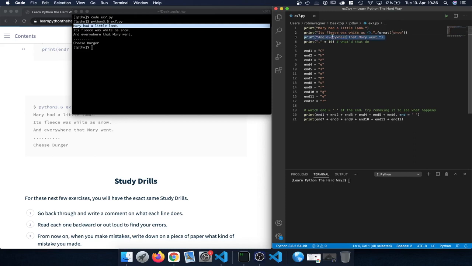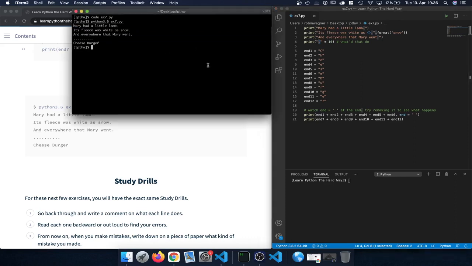The next one is clear, and then what happens here is we add the dot character in parentheses, in quotation marks, and we multiply it by 10. So we have 10 dots that we print out here. And then finally we have those single character strings, which we're using to actually print out cheeseburger.